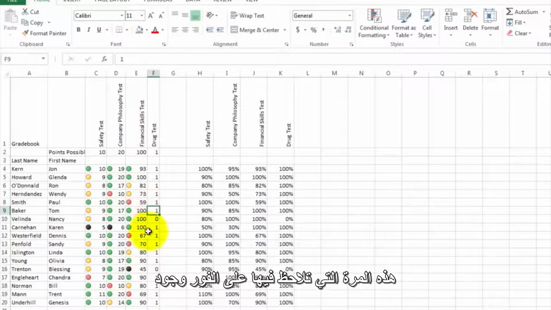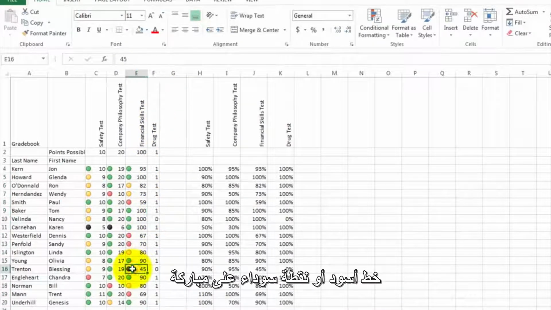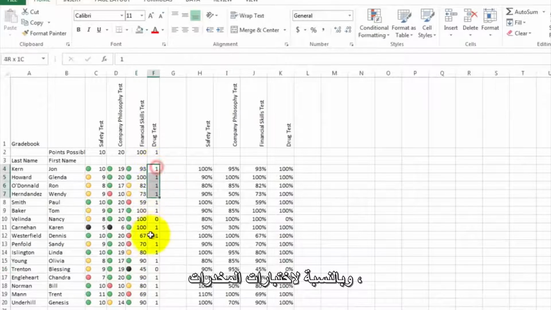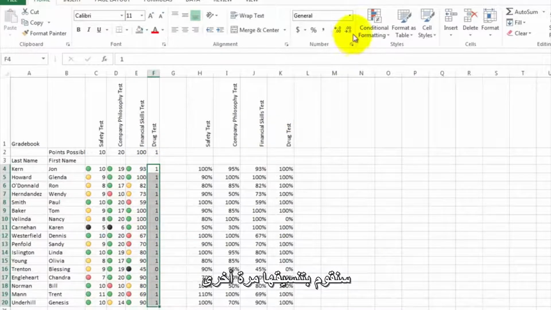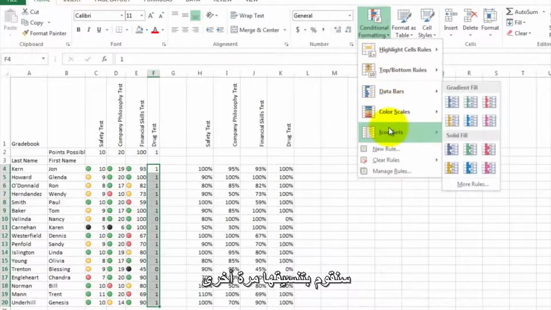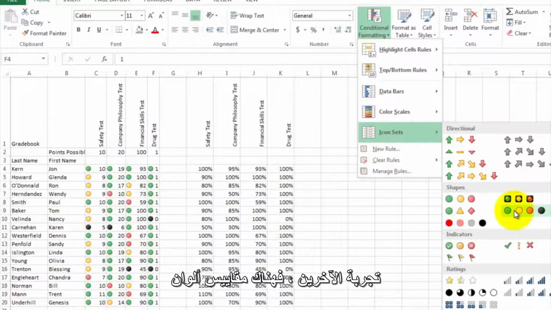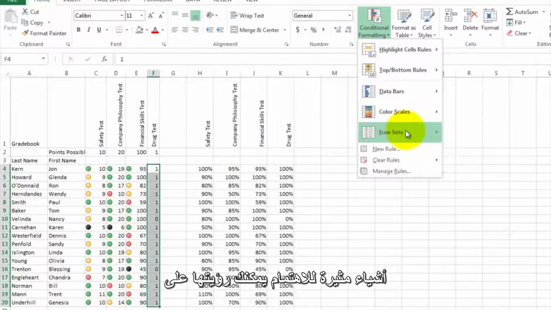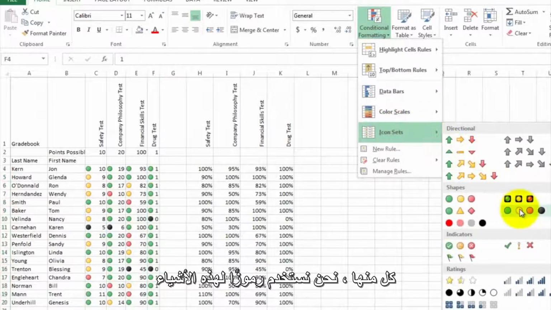This time you notice right away there's a black dot on Blessing. She's not so good at financial skills. And for the drug test, the last one, we will format it again under icons. And feel free to experiment with the others. There's color scales and there's data bars. Interesting things you can see on each of them. We're just using icons for these.